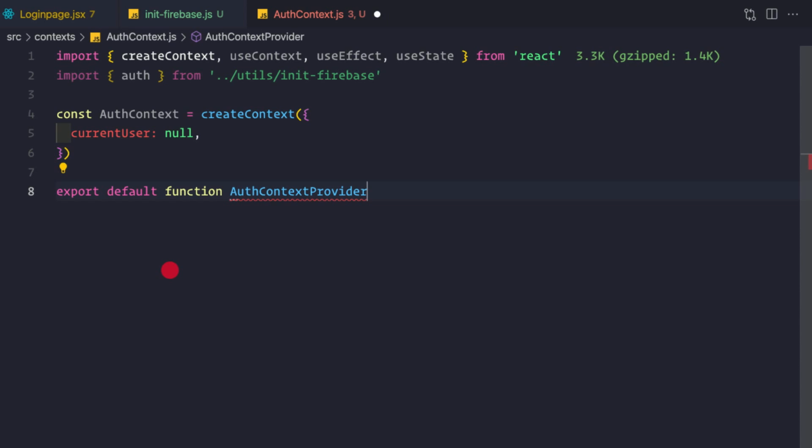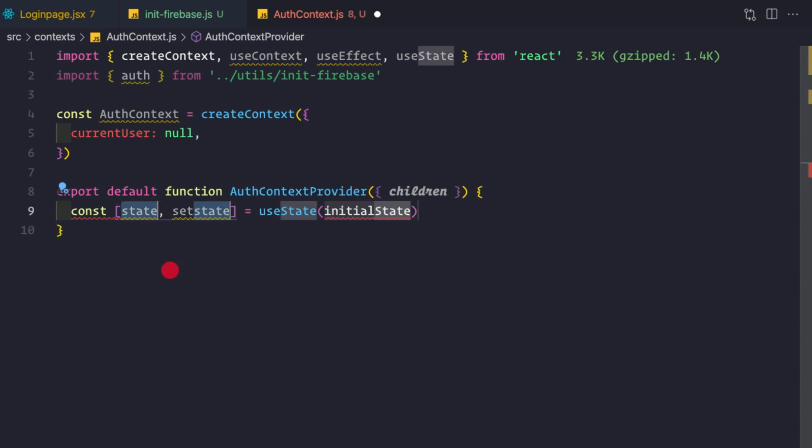And if you do not know how to work with context API, then you can watch my video again, that is linked above in the cards here, and you would be finding that video in the bottom of the description also. And now here we would be having some children like this. So this is the auth context provider, and here we simply use the useState hook initially, and the name of this state variable would be currentUser, setCurrentUser, like this, and initially the current user would be null always.